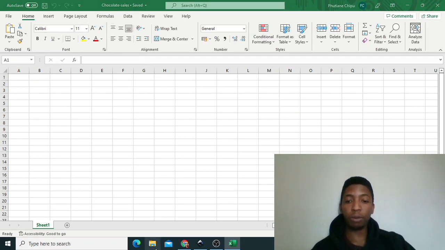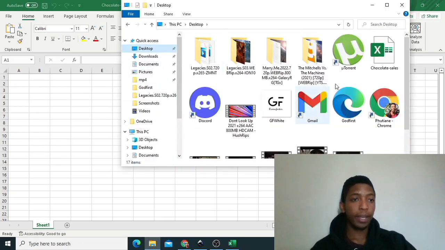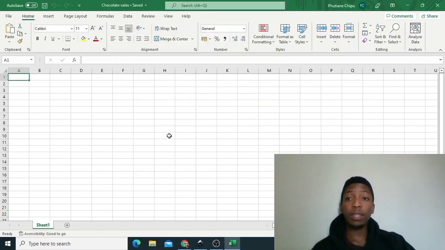And even if you go to our file here, go to the desktop, and here is my file, my chocolate sales file. So this is the workbook that we are now going to work with from here onwards. So make sure that you don't lose it.